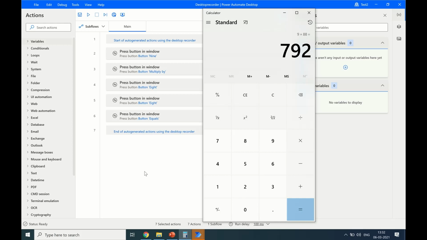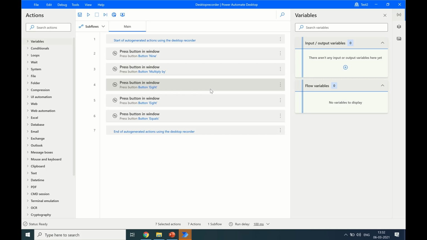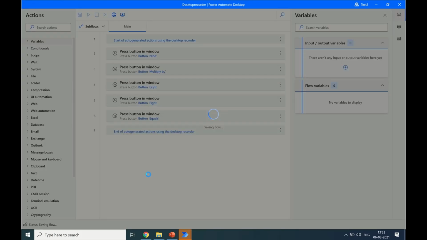If you want to pass it with variables, then you can create variables. You can read those variables from any other applications like Excel, and then enter them into the application. So this is really powerful, but this is a very simple example using the calculator.